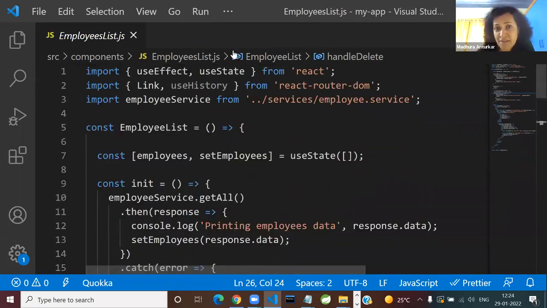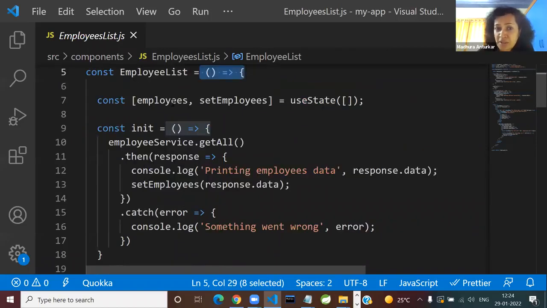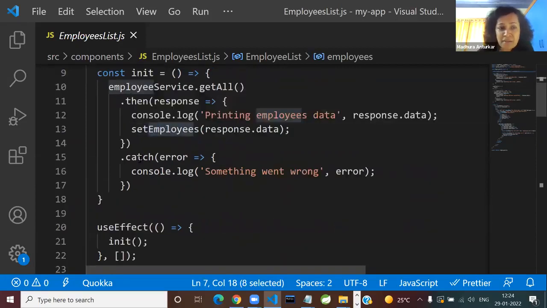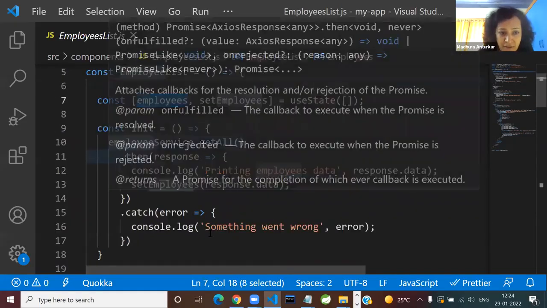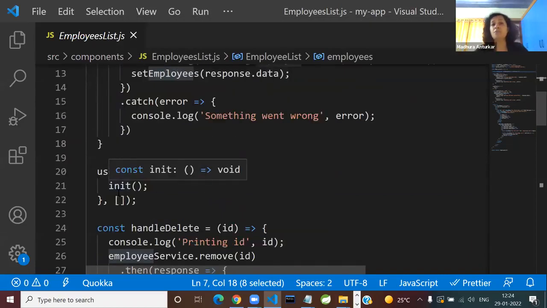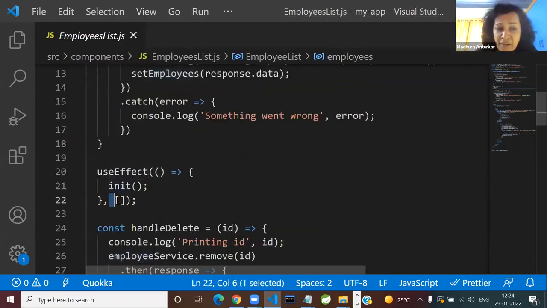It is always considered a better modern programming practice of React to use functional style components. So all functional style and that too using the arrow functions. So this is your useState hook for employees. This is a method. Where is it called? Init method. I think I'm calling it from the useEffect hook, and I'm giving the dependency array as empty.